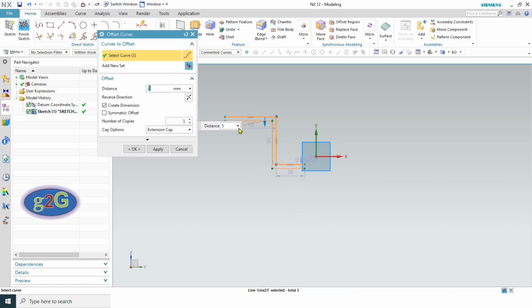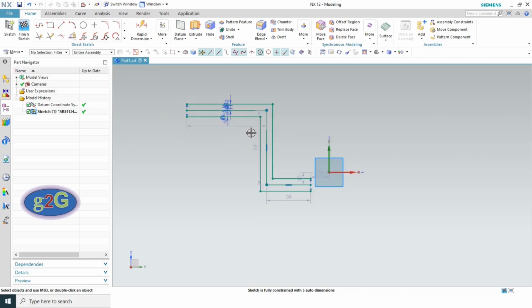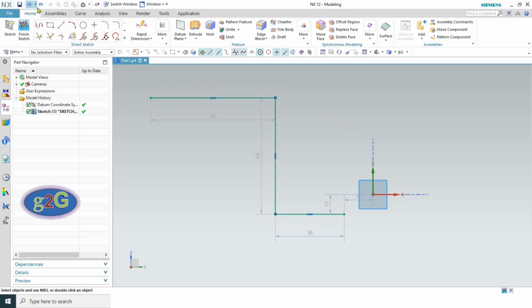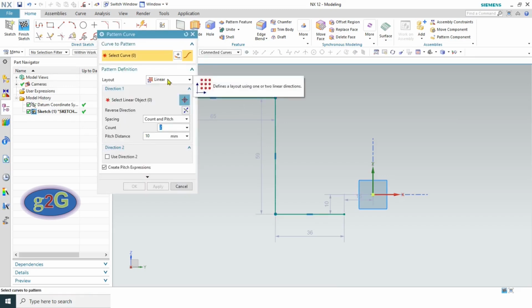Suppose I want offset on both sides. I'll check here symmetric offset, and here offset is created. Okay, this was original, middle profile is original profile, and these two are offset curves. I'll again undo it. Next we will see pattern curve. In pattern we will see two types of layout, linear and circular.